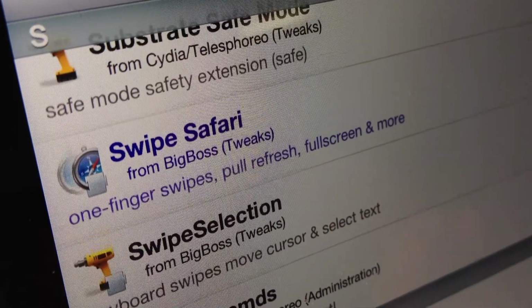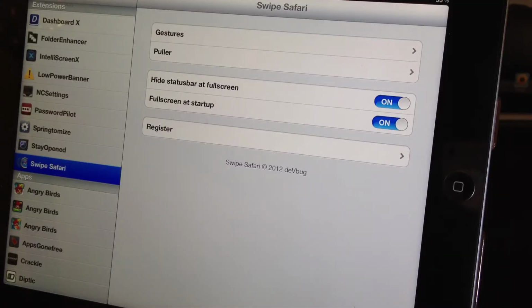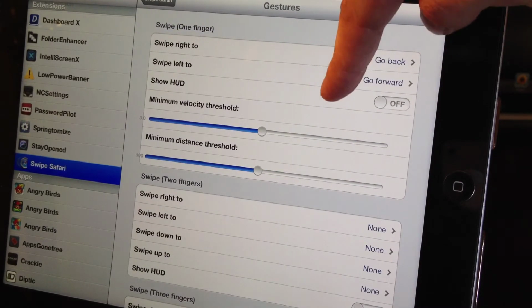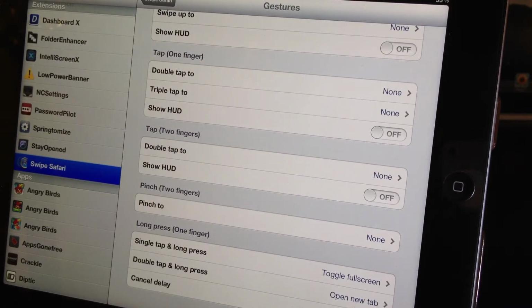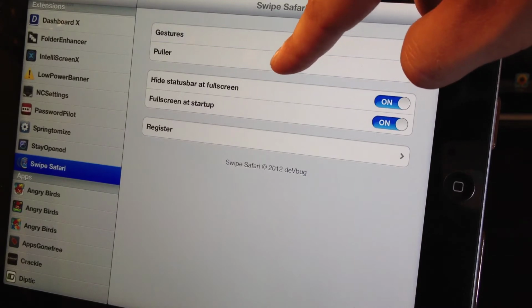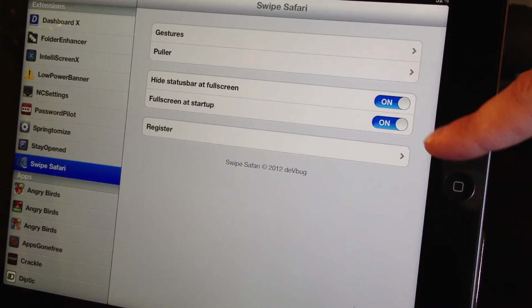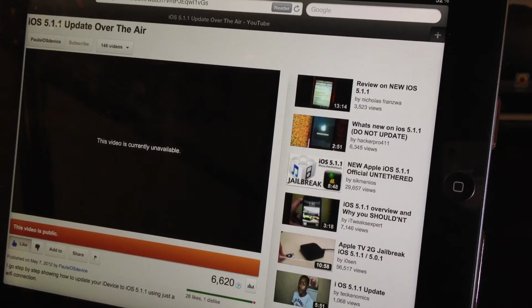After that, I've got Swype Safari, and I'm going to go into the settings of that. Here in the Swype Safari settings, you got different gestures here that you can use while in Safari. There are a whole bunch of options that you can manipulate as you would like. And next is the puller. You can pull down from the top or bottom or left and right. And you can also hide the status bar once you enter Safari.